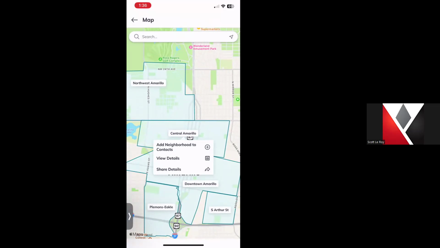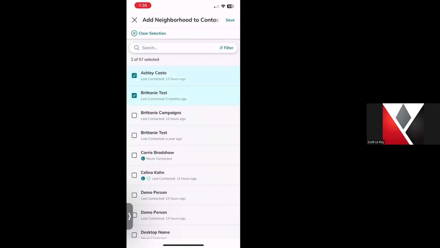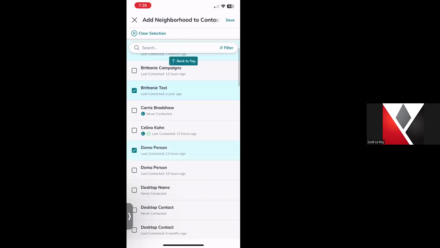This is big. Up until this point, even in the command desktop version, you've only been able to add a neighborhood manually to one contact at a time, and now you can do multiple. If we were to add neighborhood to contacts, we can touch that one option at the top. It will show us all of our contacts. And from here, you can simply just check off the ones that you want to add the neighborhood to and click save in the top right-hand corner when you're done. Okay.